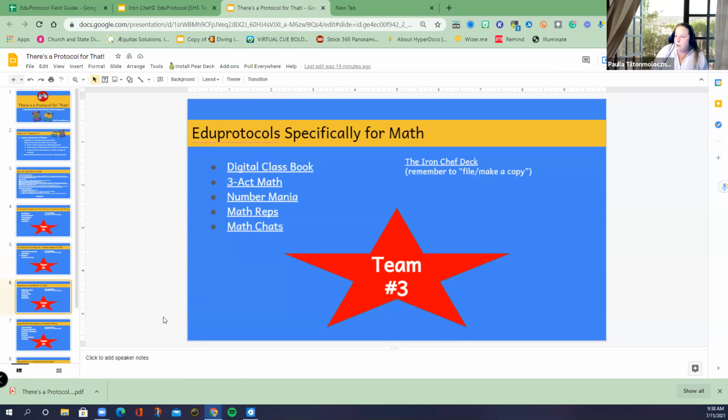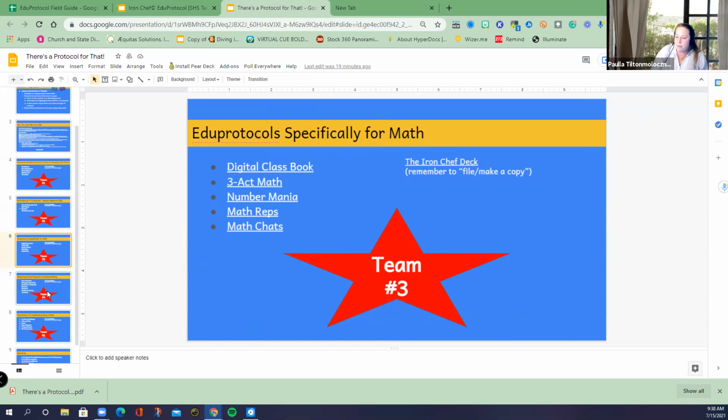If you are a math person, then you want to go into breakout room number 3, because these are all math specific protocols. And I want to also tell you about the fact that they've got another book that I haven't even gone into yet that's just focusing on math. So if you're a math person, go into breakout room 3.